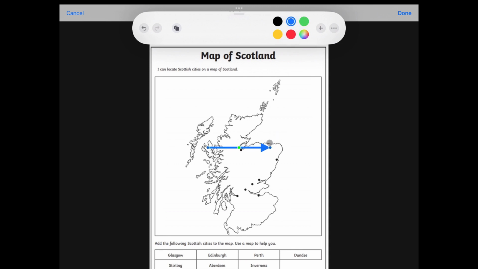If you click the blue dots on the end of the arrow, you can move the position of the arrow around with your finger or Apple Pencil. You can stretch the arrow to make it smaller or larger. You can spin the arrow to put it in a new position. The green dot is for making the arrow curved, as you can see on the screen. This is useful when locating the Scottish cities because you can move the arrows into a position of your choice so they don't get too cluttered. As you can see here, I am moving the arrow until I am happy with its position.